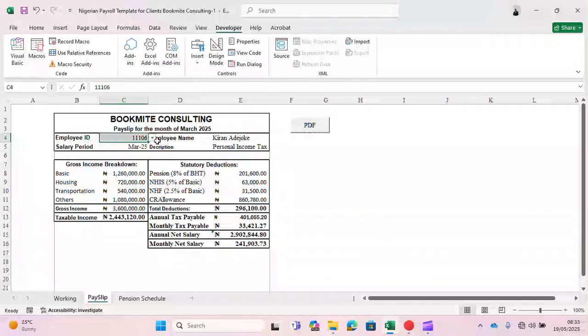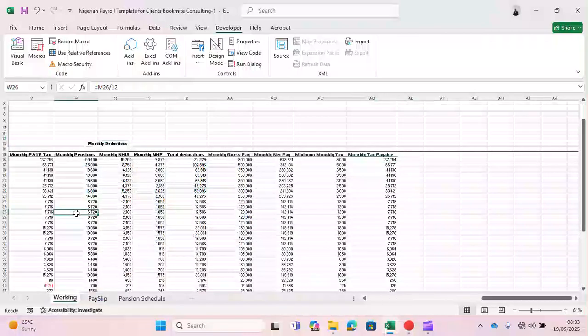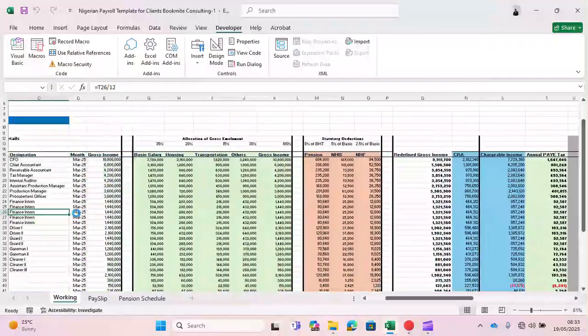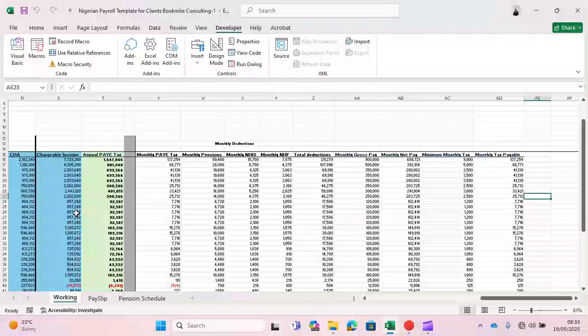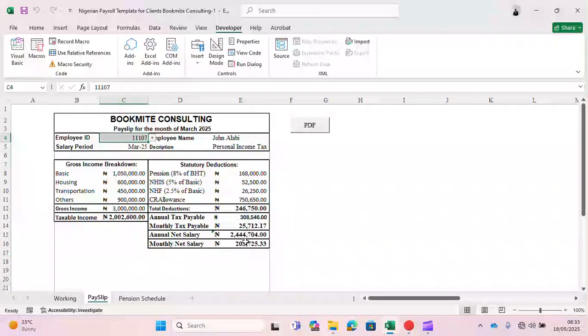07. What's 07? 07 is John Alabi. Let's check. John Alabi is 203,725. His tax is 25,000. Let's check here in the workings. John Alabi, 1107, procurement officer. Let's check how much he's paying as tax. He's paying 25,712. Monthly net is 203. Let's check here. Can you see monthly net 203?